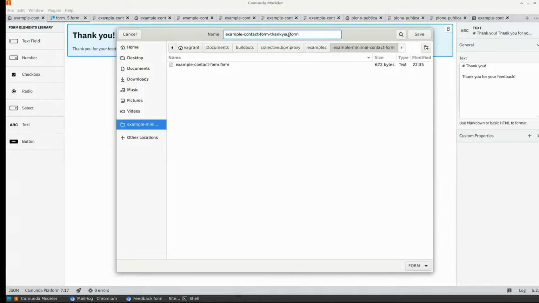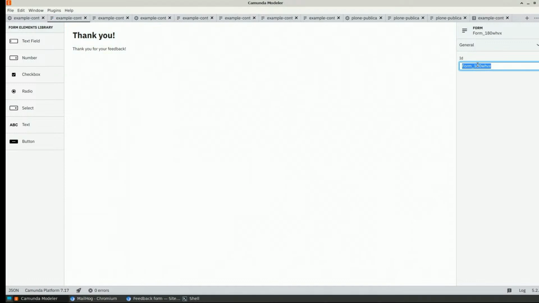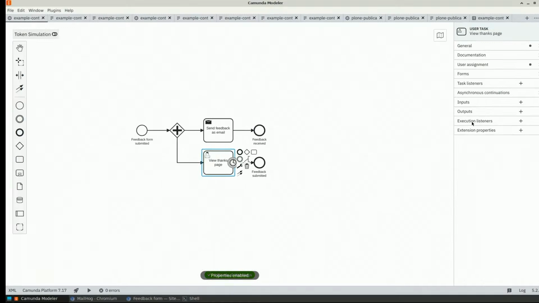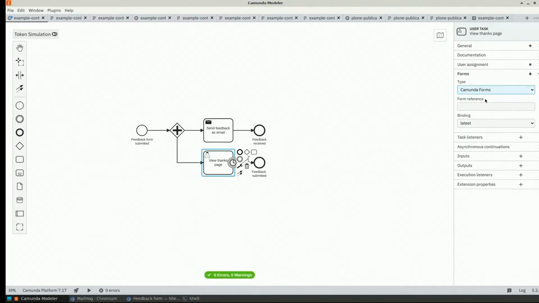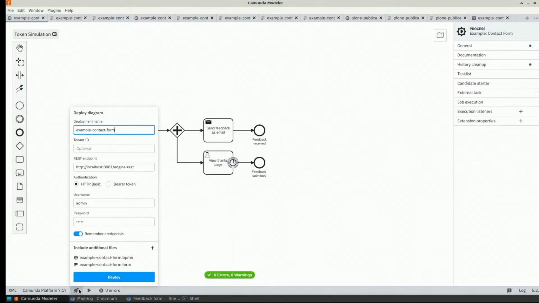And we also want to use this as an ID for the form. So let's save the file and then set the same name also as form ID. So it would be example contact form, thank you. We save this once more. And now we bind this form to the view thanks page user task here. So let's use Camunda Forms and the reference will be this name, thank you form.